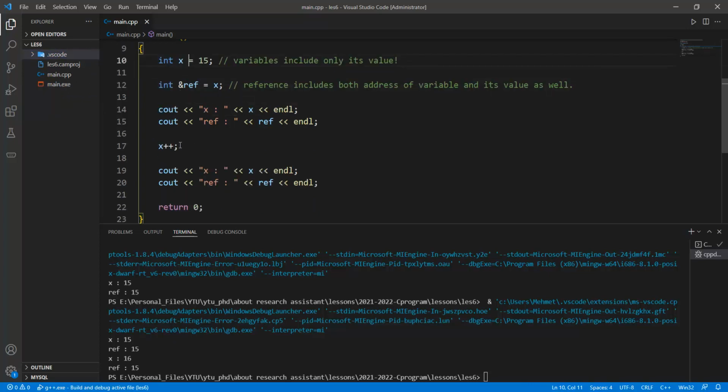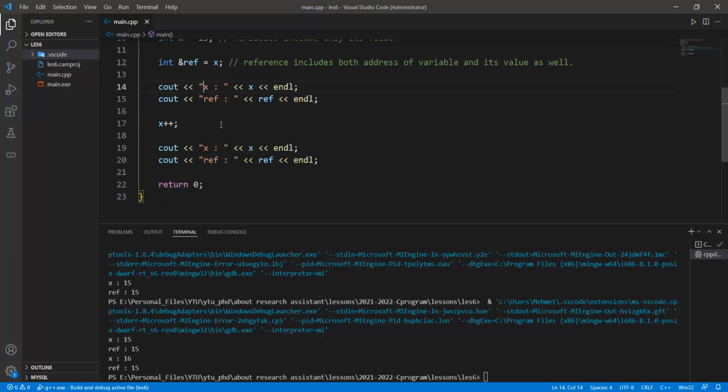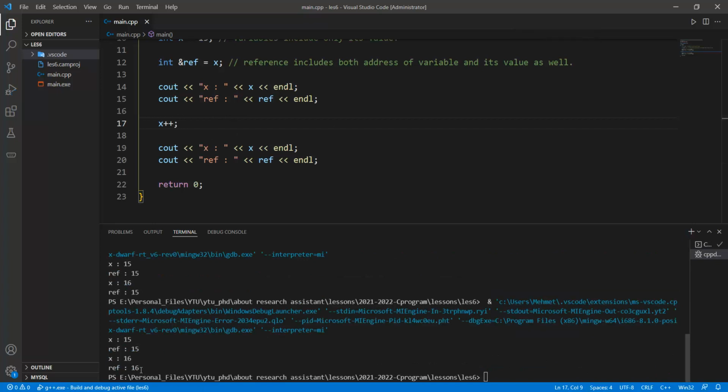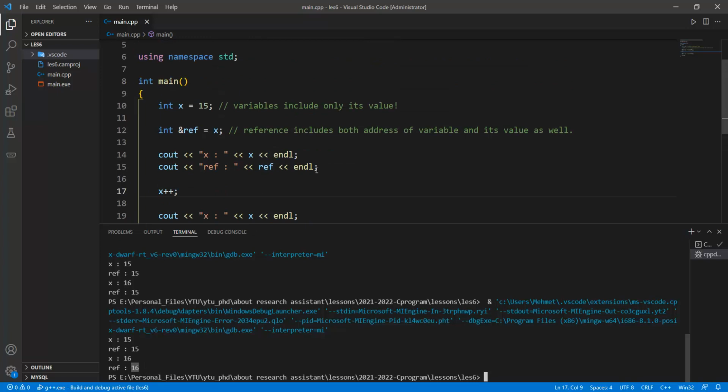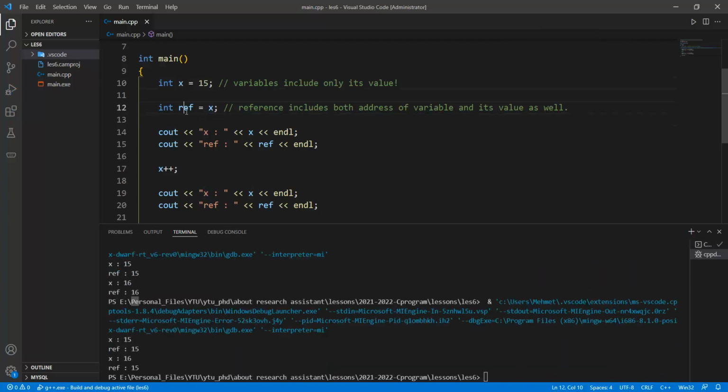And so if I increase the x++ value, with the reference like this, and if I run this code again, the reference is also 16. How can we obtain these results here? Firstly, we need to understand that if we are using this, then x and the ref value are different variables in the C++ language, okay?